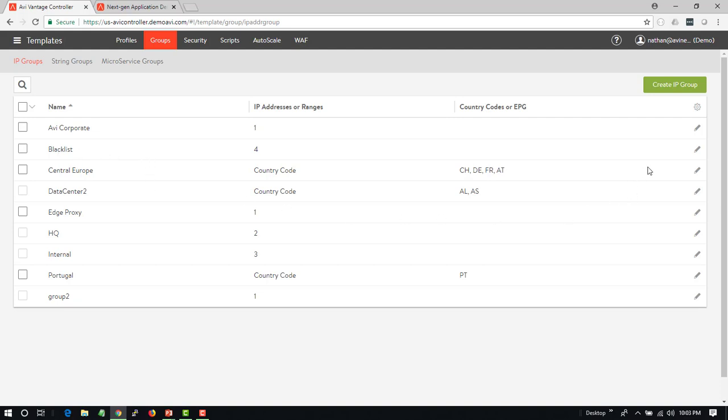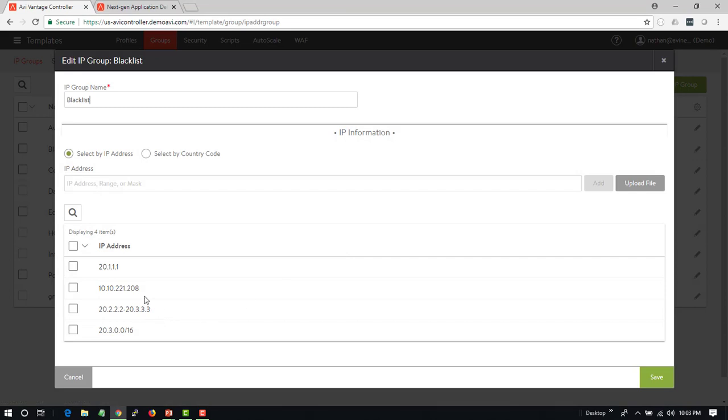I've created one called Blacklist, which is just a list of IP addresses. So I have an IP address, I have a range of IP addresses, and I have a subnet of IP addresses. So different ways or different options. We can also select by country code instead and say, let's establish a group of countries that are blacklisted. Just for fun, I've also added my IP address to this list, 10.10, etc. And if that's good, I've now got a group that's created.